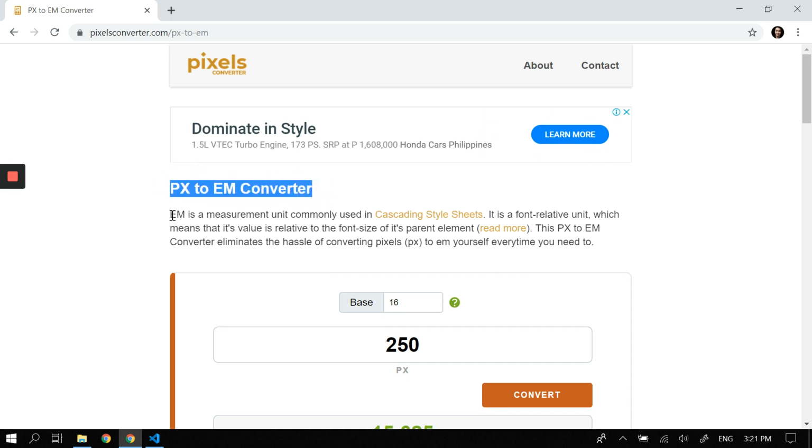So PX, I know you're already familiar with this. It's an absolute measurement. So if this is, for example, 18px, this will be 18px on tablet, on laptop, on PC, on mobile phone. This is 18px. But EM is a different thing. EM is actually relative to the font size of the parent element.